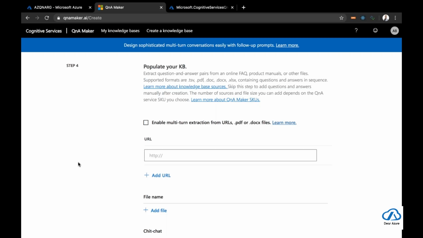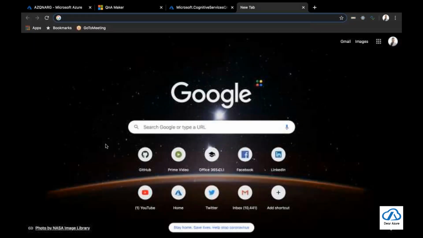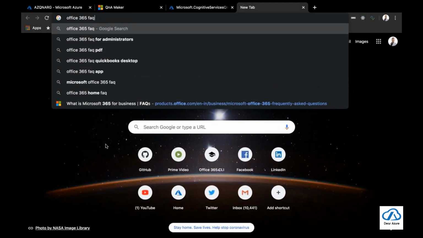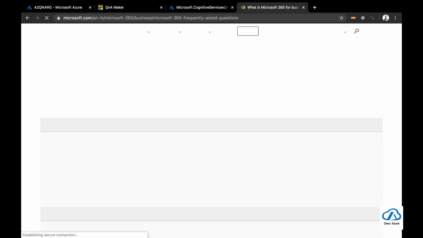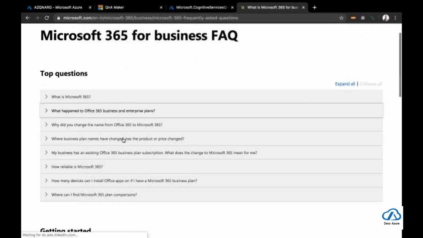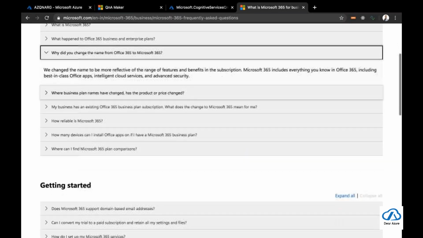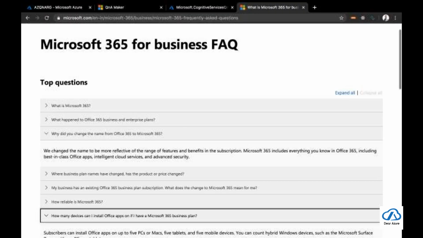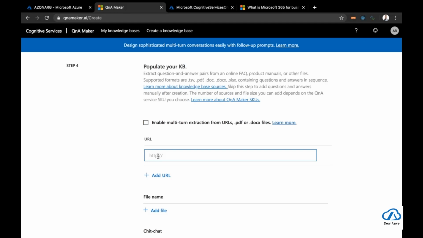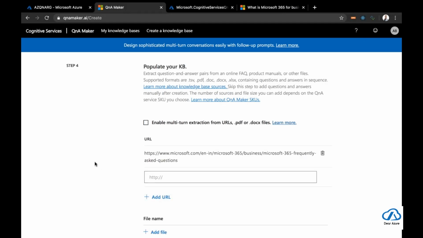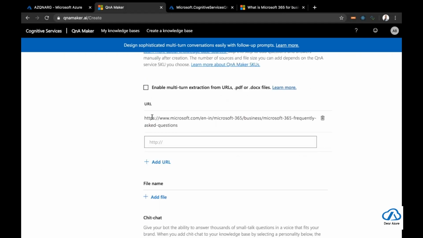So for now, I'm going to try this URL feature here. Let me search for Office 365 FAQ. As you can see here, there are a lot of questions and answers added here. So what I'm going to do is copy this URL and add it here. Now we'll see later on that all the questions and answers from this URL would be automatically added to our knowledge base.